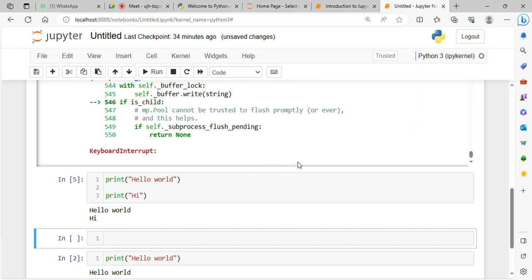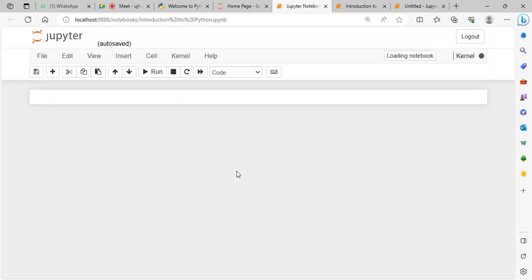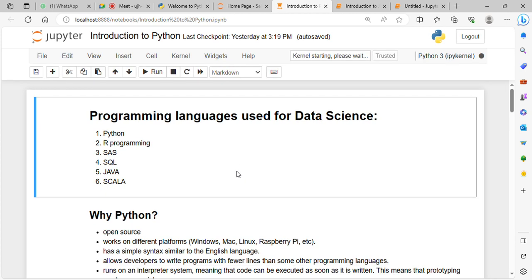Now we will move towards the main topic. What is Python? Why Python? What are the uses of Python? What are the features of Python? That we will cover, and then we will stop there. Okay, so you must have got a general idea about Jupyter.